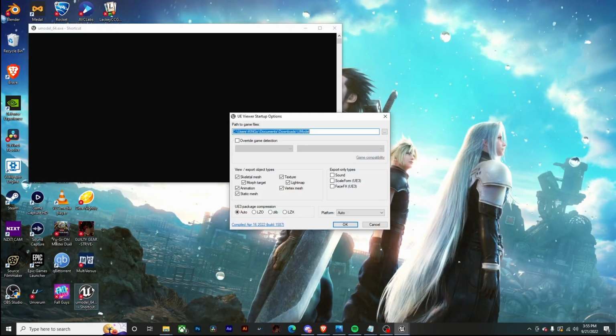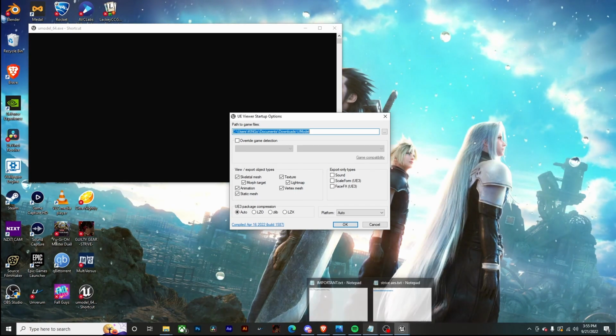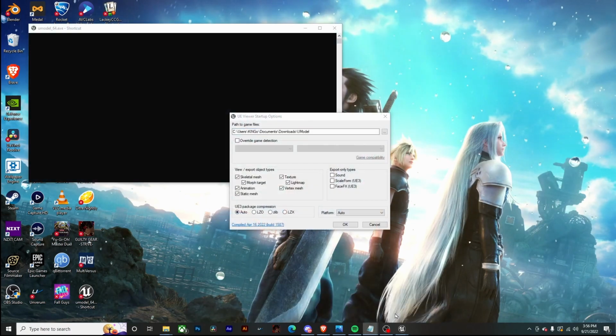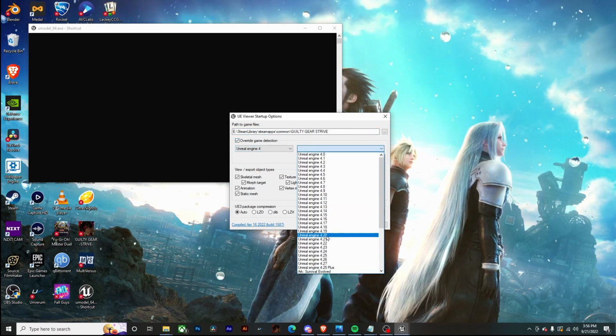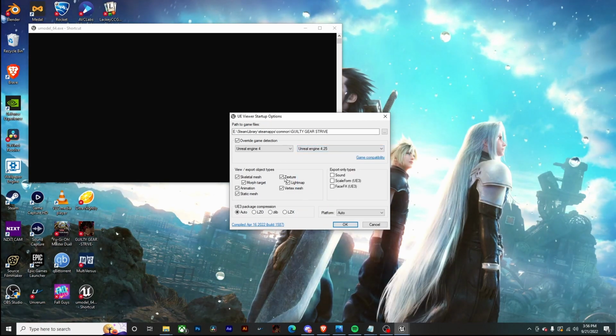So we open up UModel, and I recommend for whatever game you're working with today, we're going to use Guilty Gear Strive as an example, that you have a notepad file or text file with the game path and the AES code. So copy it over, paste. If you know exactly which version of Unreal Engine the game uses, you can override game detection. So Strive uses Unreal Engine 4.25, so Unreal Engine 4, then 4.25.